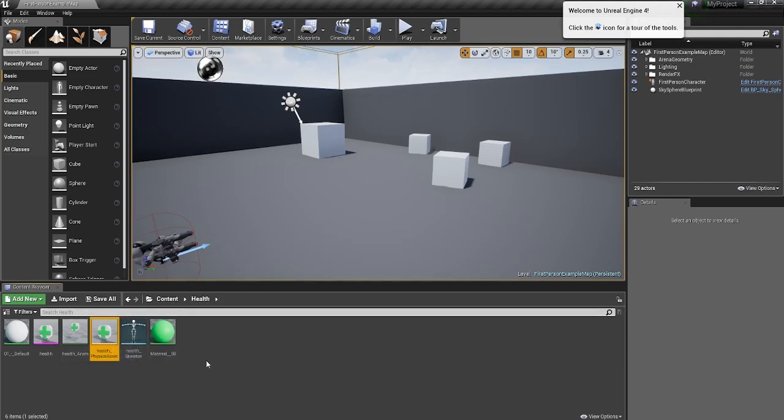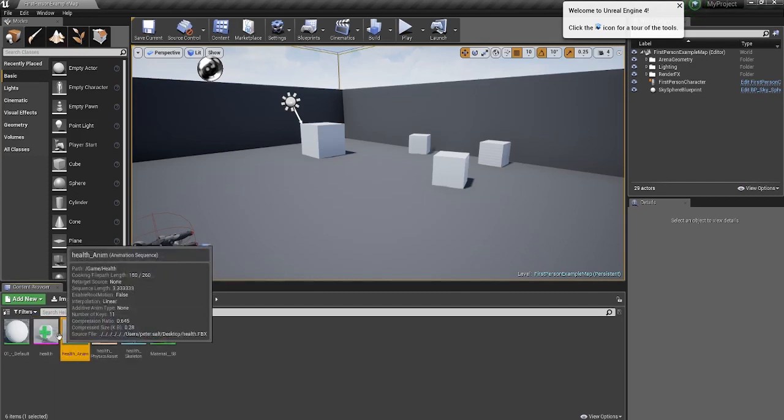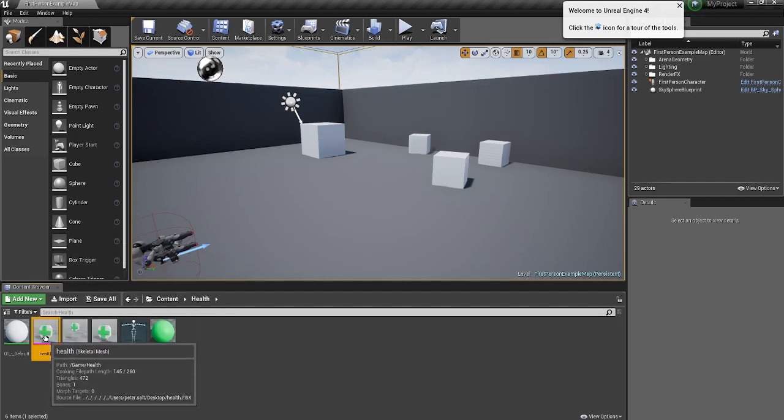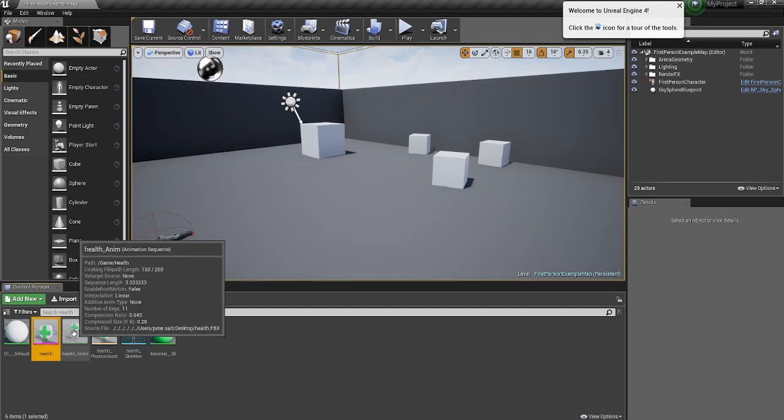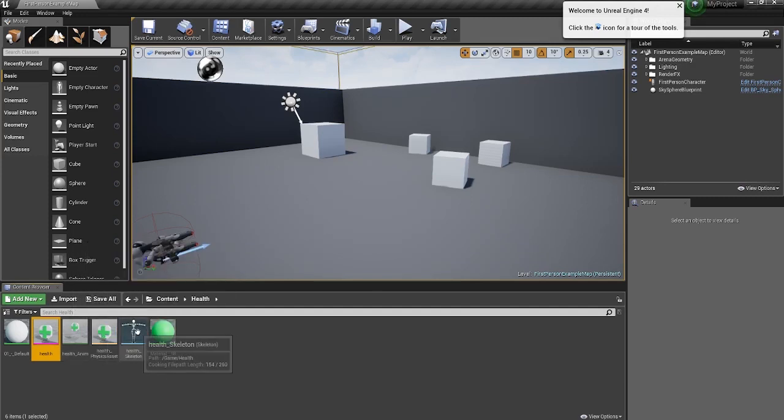So if we pull in one of these assets, these do have different colors associated with them to help you understand which asset is which at a glance. You can also hover over these and they will tell you what they are at the end of the name that's given.